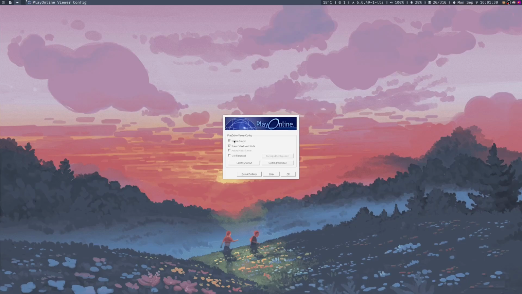And you can also toggle here if you want to have the sounds on and whether it should be running in window mode or full screen mode.